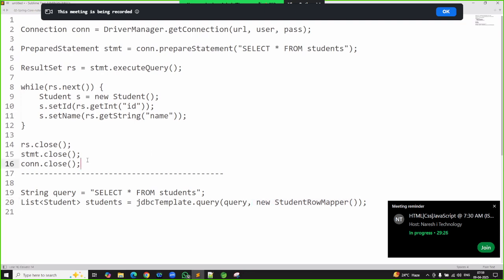So in the normal JDBC, this much lengthy code we need to write. In the Spring JDBC, predefined methods and predefined classes are available. They will take care of the common logics. We need to focus only on the business logics.